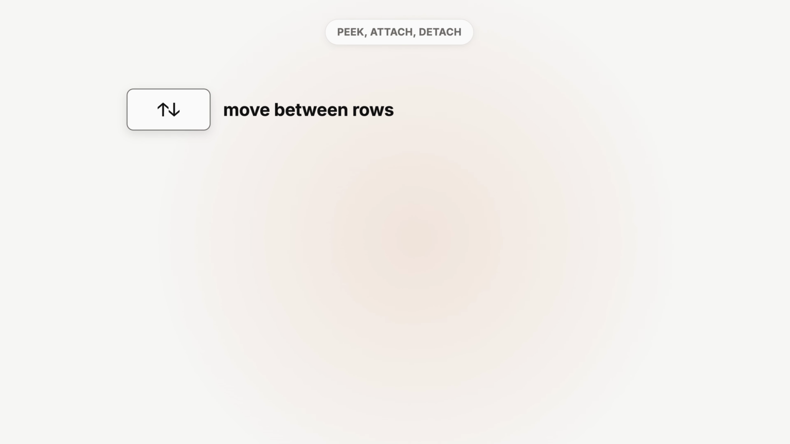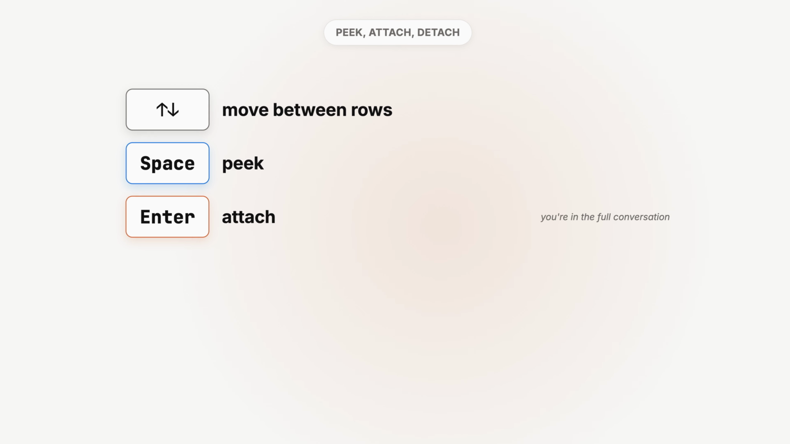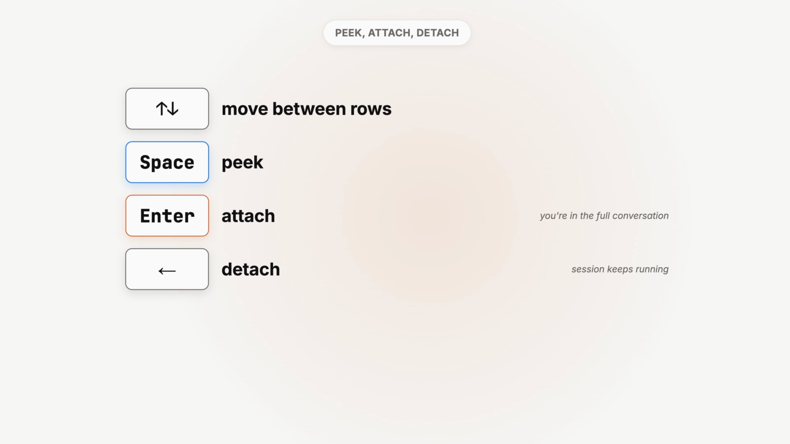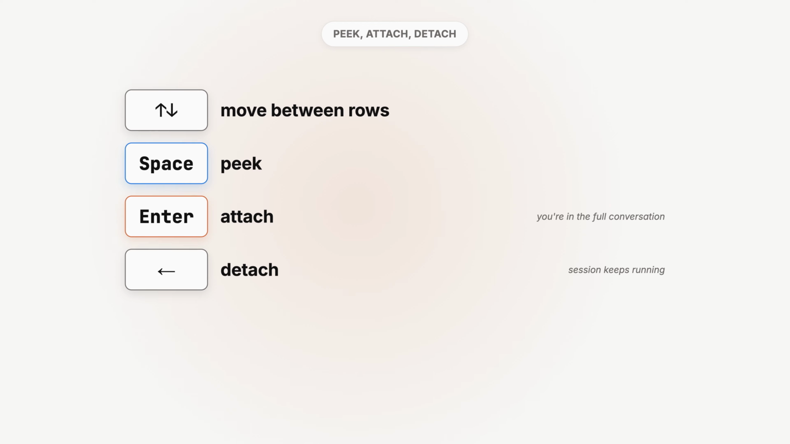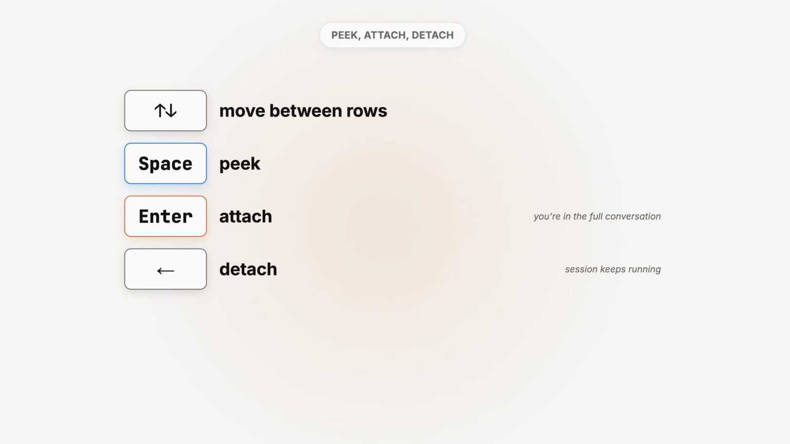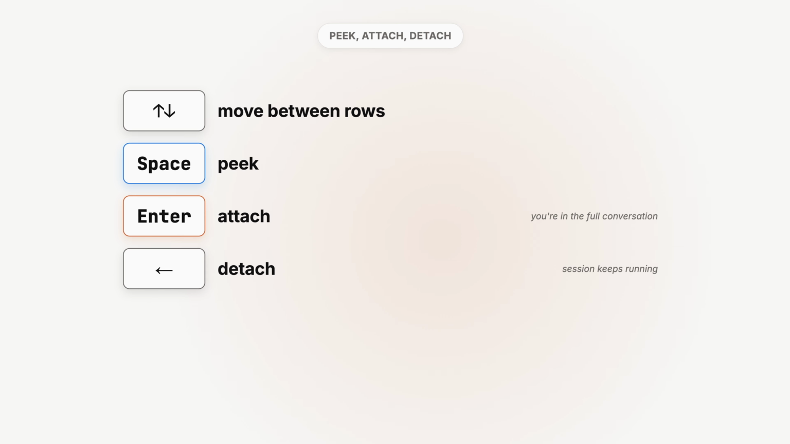And the interaction model is honestly kind of beautiful. You arrow up and down between rows. Space opens a peek panel. Last output, the question it's stuck on. Hit enter, and you attach, which means you're in that session's full conversation, exactly as if you'd run Claude there yourself. Hit left arrow, and you detach back to the dashboard. The session keeps running. You're not committing to anything by looking.